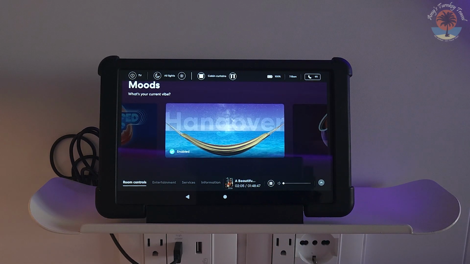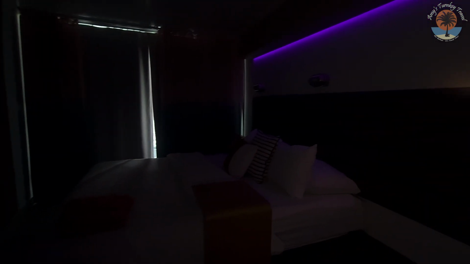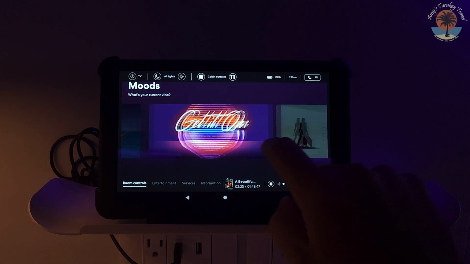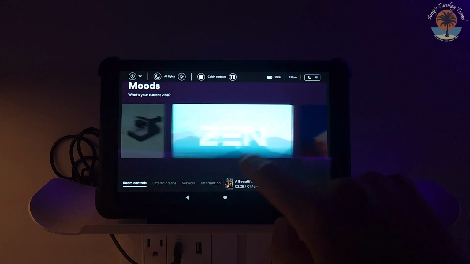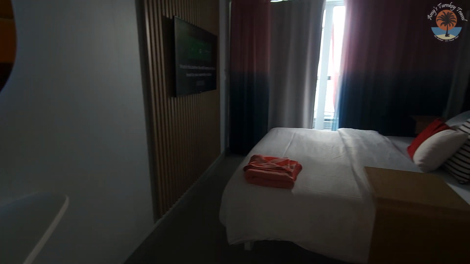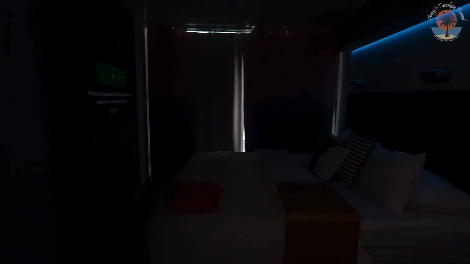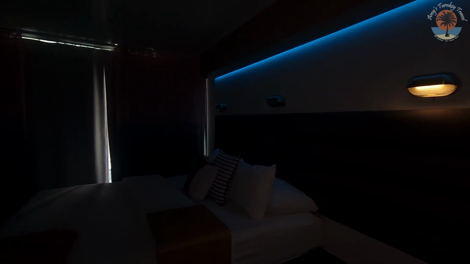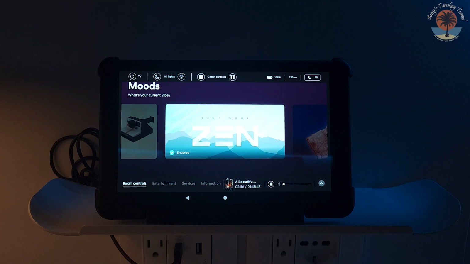If we were to go to hangover, it's closing the curtains. You might be able to tell it's getting a little darker in here. Other than that, the overhead lights dimmed a little bit, and everything else pretty much remained the same. We'll save the best for last, guys. In Zen mode, the only thing that really changes is your overhead lights go blue, like you can see over here, instead of that purpley color. And that's really it, the blinds stay closed.